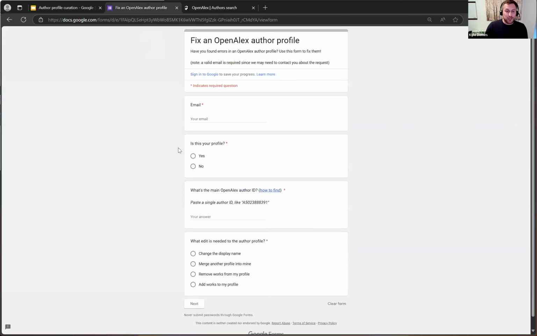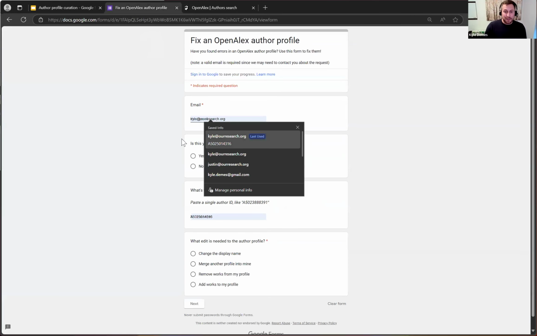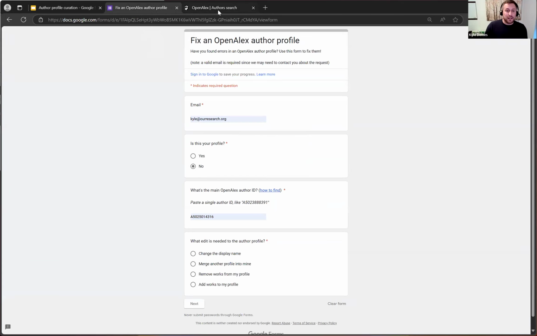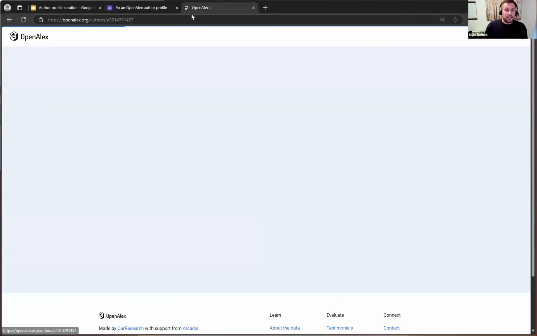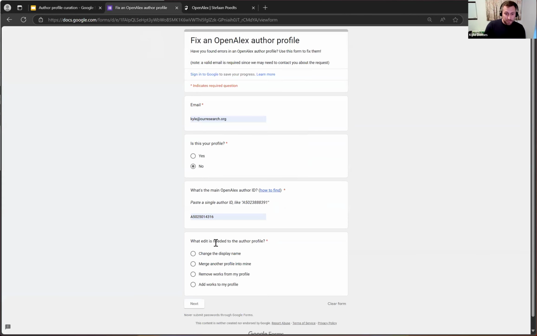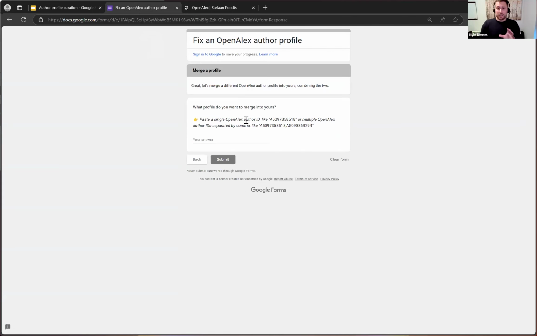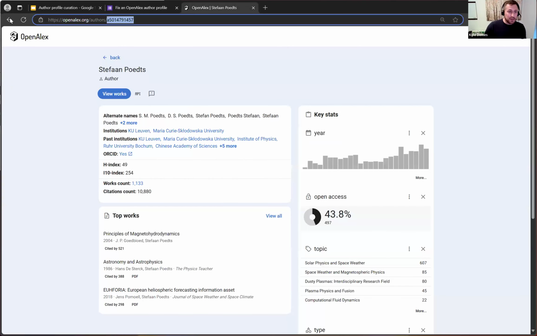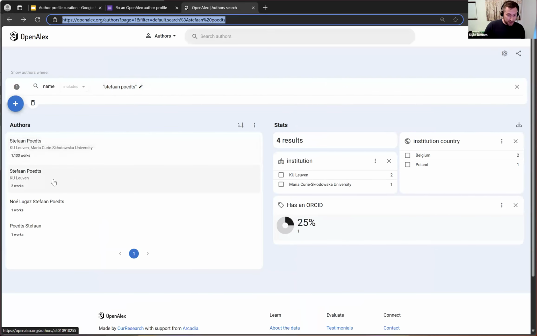For that, you go to the author profile. I'm just going to put my name again, not my profile. Here I'm going to take this author profile, that's the first one, and then I'm going to say merge another profile into mine. Here the instructions to you are add that author ID, or add multiple separated by a comma. So I'm going to go through here and go back to that situation.